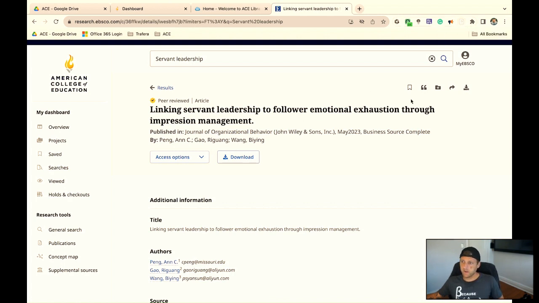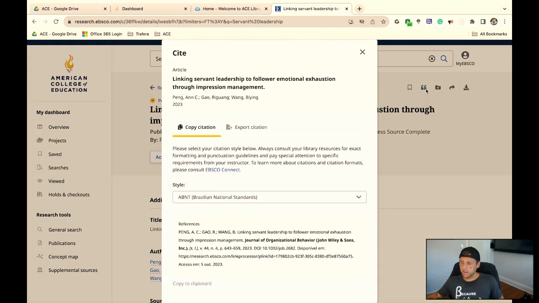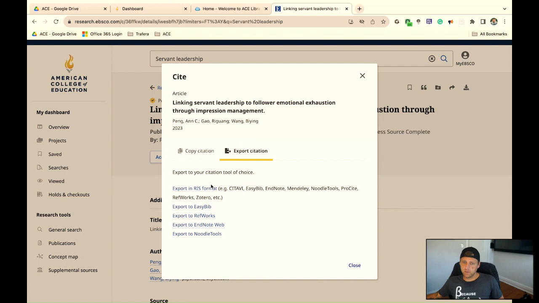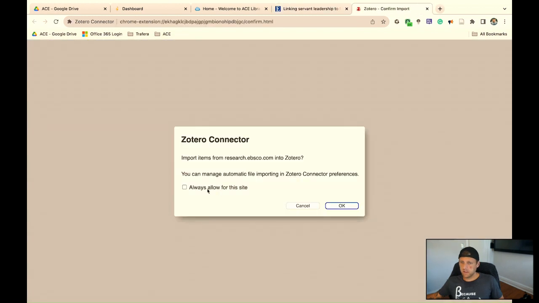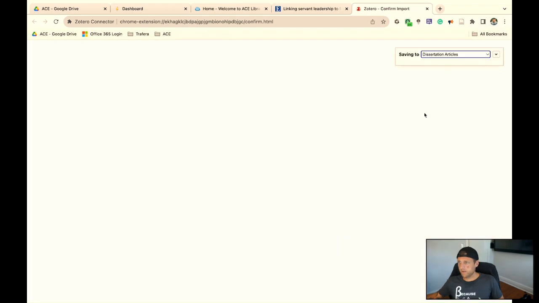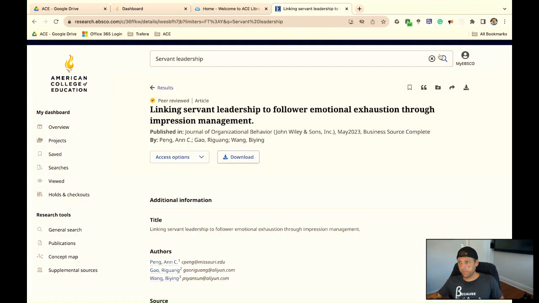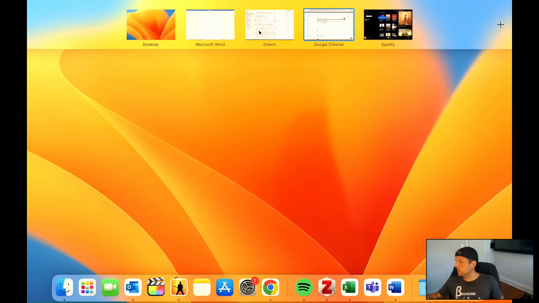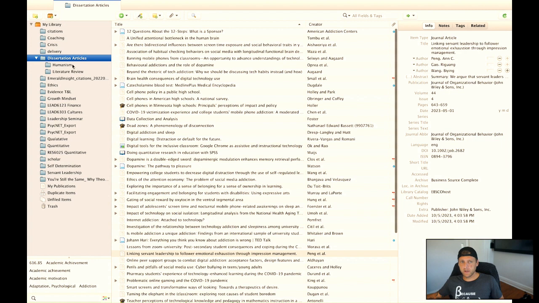I also have the option to hit this button and export the citation. And when I do that, it's going to tell me that it's going to go into Zotero. And this is asking me where do you want to put it? I should have clicked that a little faster. But it did put it in the place where my heading was here. So here's the source. It dropped it in for me.